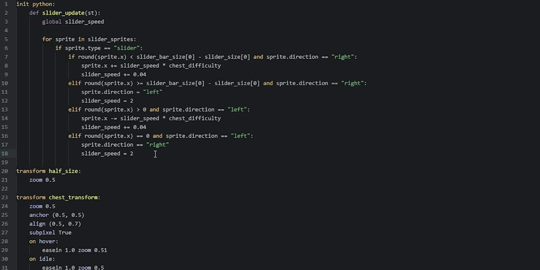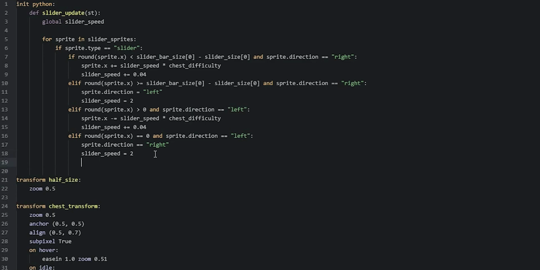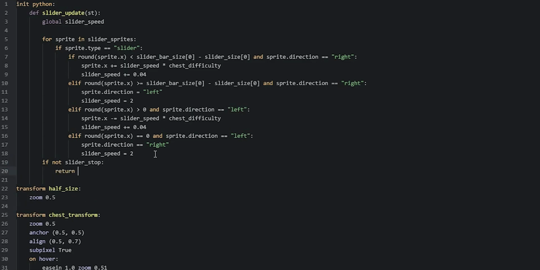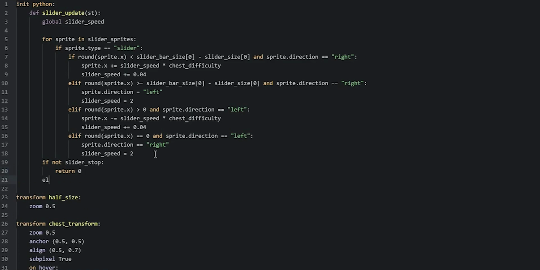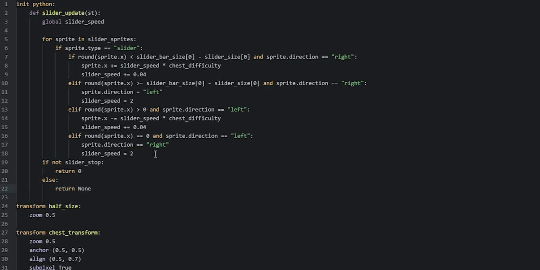So we're going to go ahead and create a new line, and then go inwards 3 times in the indentations, like so. And then we're going to say if not slider stop, and then instead of here we're going to say return 0. And then underneath we're going to create a new line and then say else, and then return none, like so. So before we go ahead and launch the game to see how everything works, we're just going to do a few corrections in the code.